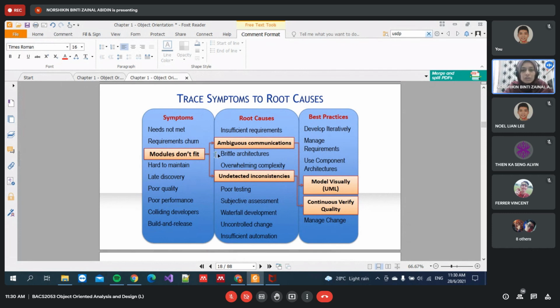What is the cause of this issue? It is ambiguous communications and undetected inconsistencies. That means during your development, during the system development life cycle in the design, you have misunderstood something because you don't have a proper or clear explanation of what output should come from your system. But how can you tackle this problem? For example, the problem is that the module doesn't fit.